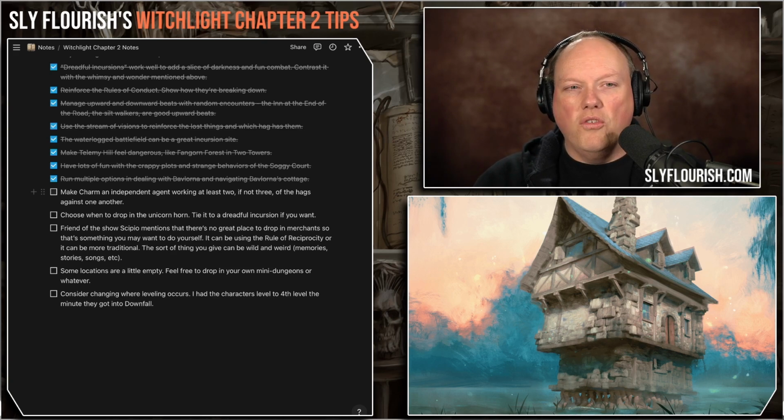Do they negotiate with Bavlorna and figure out a way to get it? Do they work Bavlorna against Charm? Do they work Charm against Bavlorna? Lots of different stuff that they can do. And Charm is a really good way to do it.